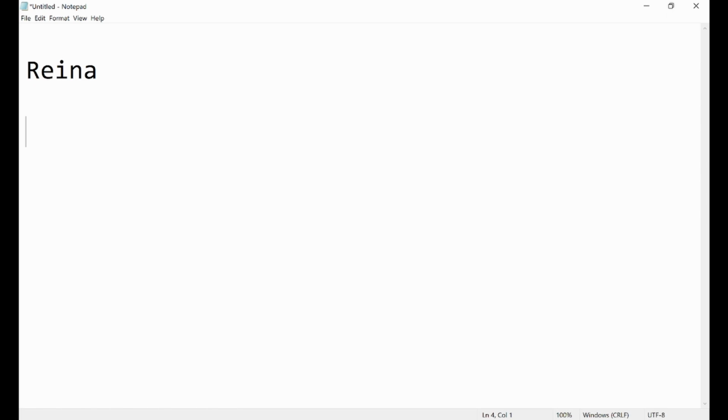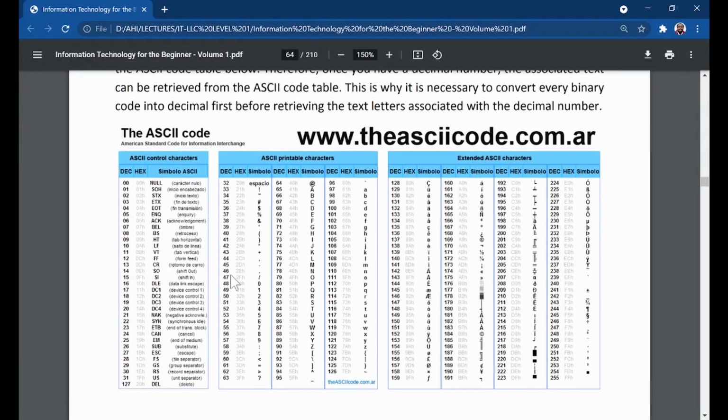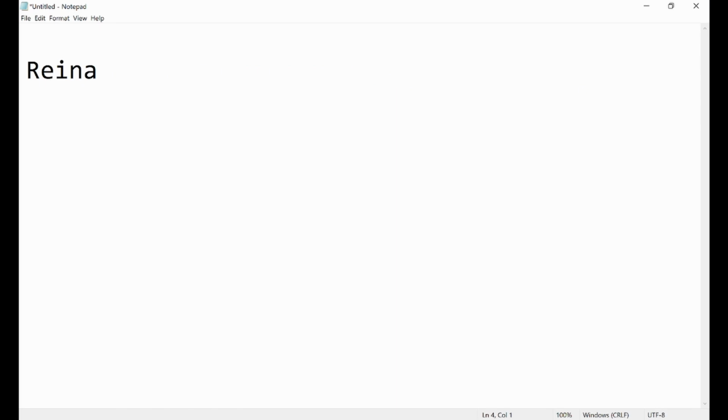Okay. So you find the decimal value of each letter. Remember, R here is capital R, not small r. Small r has a different value. What is the decimal value of capital R? Let's check from the ASCII table. R is 82. So I will come here and type 82, space.